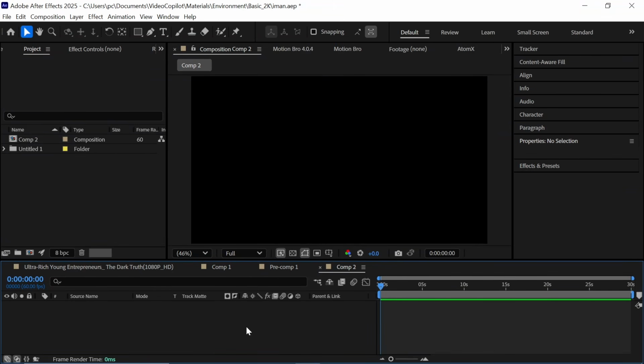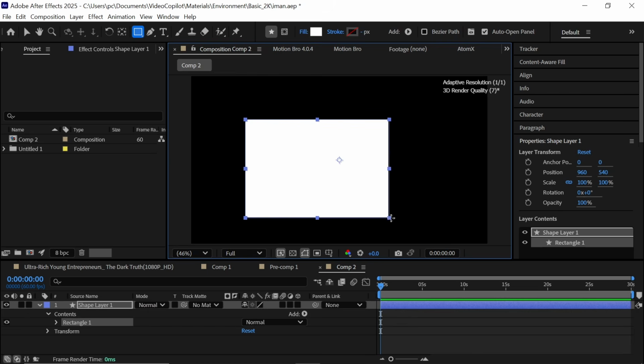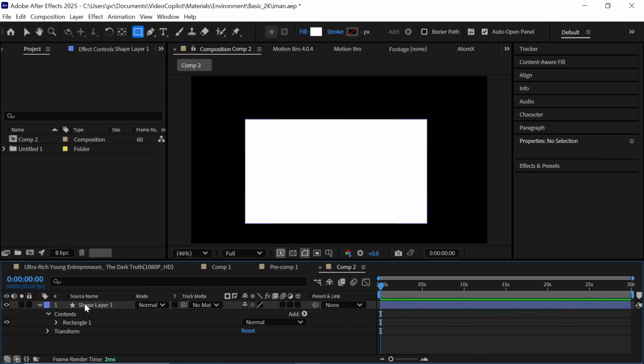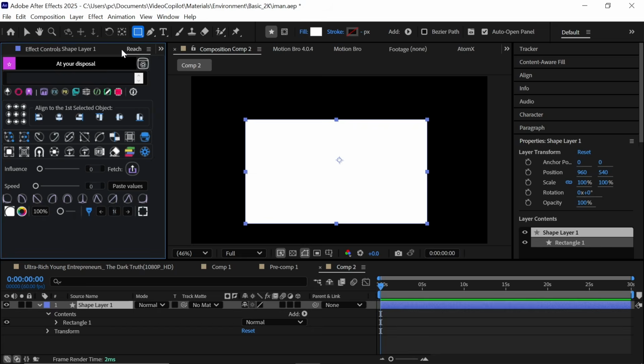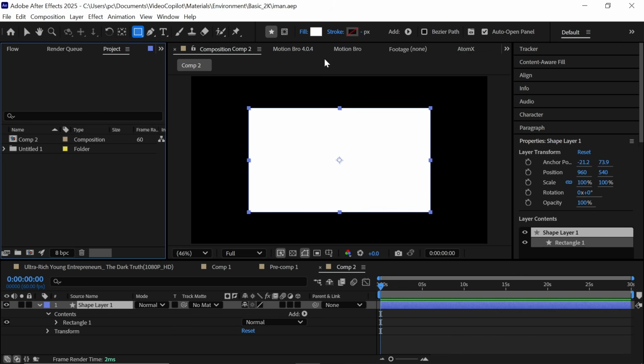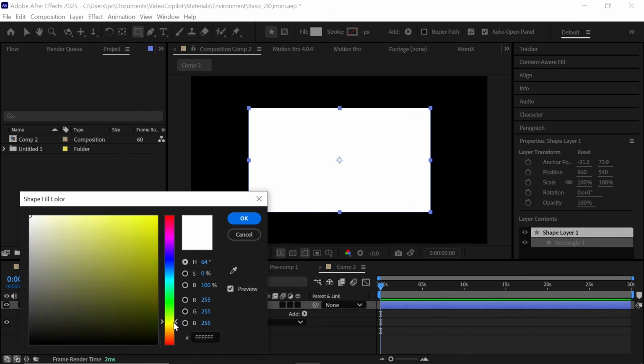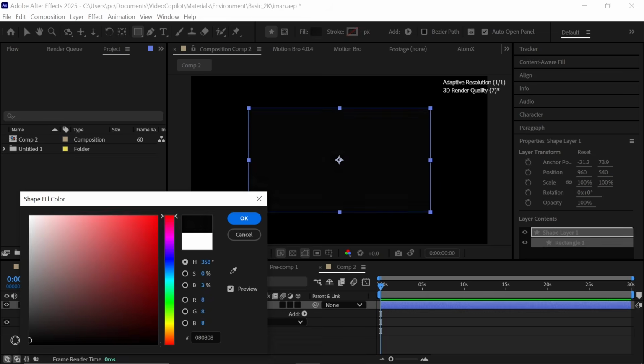I will make a 1920 by 1080 composition with 60 frames per second. Initially, start by making a rectangle. Center the anchor point and align it in the center of the composition. Now, disable the stroke of this rectangle and choose a dark gray color for this rectangle.